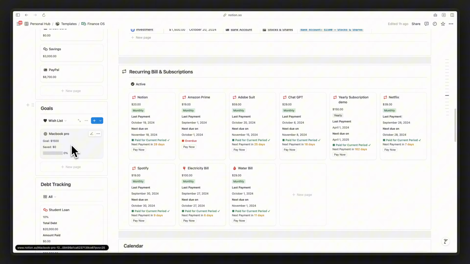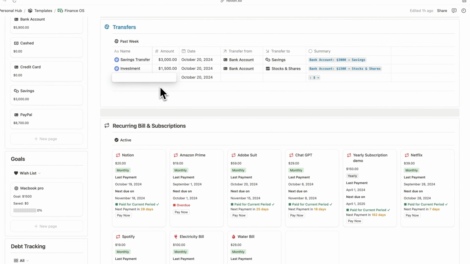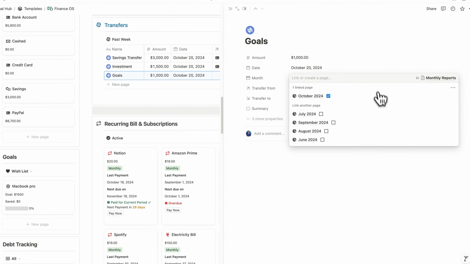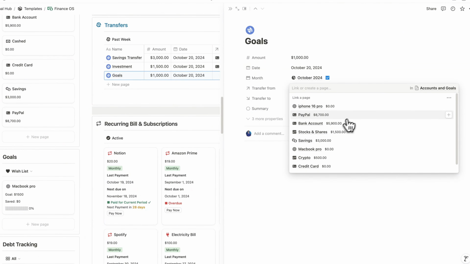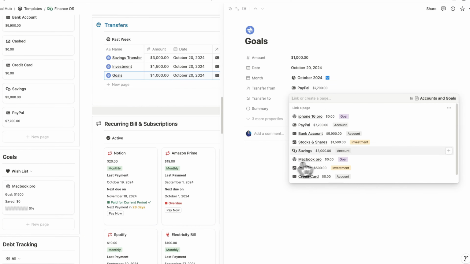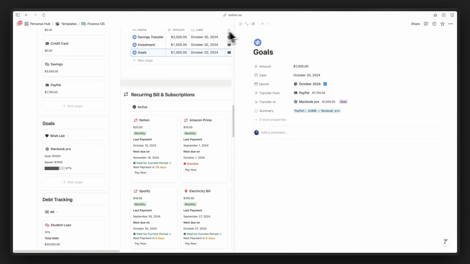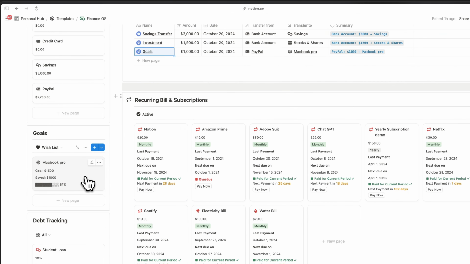Now, for the goals tracking system, you can transfer money to your goals as well. Simply click here, transfer to goals amount. Let's say we have $1,000. We are transferring from our PayPal to our goal, which is MacBook Pro right here. You will notice that 67% progress is completed, and the amount is automatically deducted from our PayPal account and added to our goals category right here.